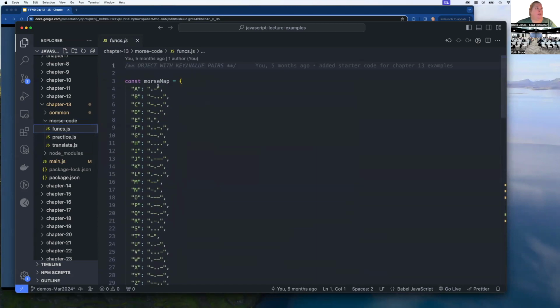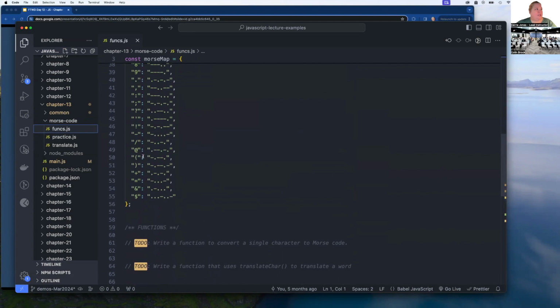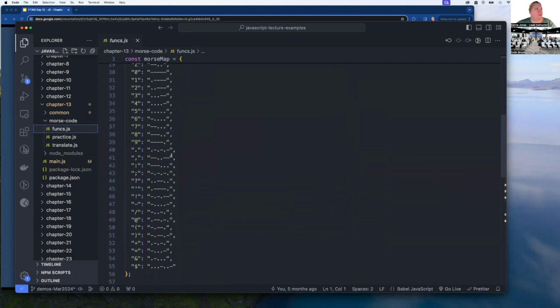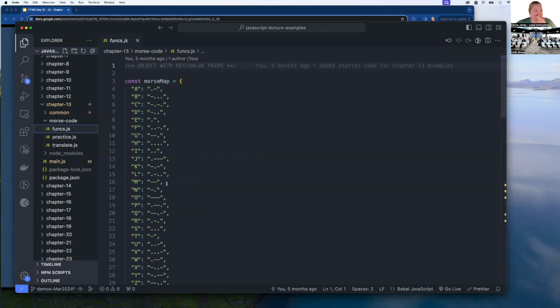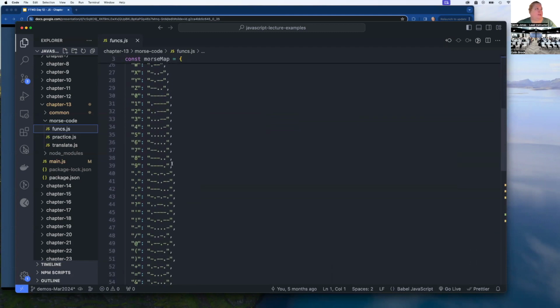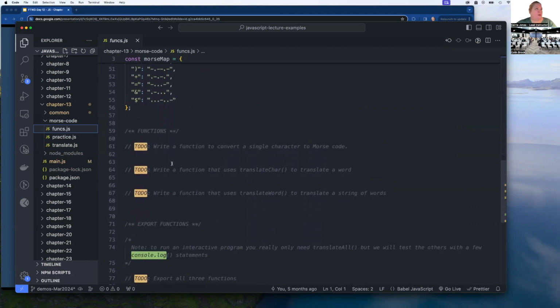Now, at the very beginning, I have an object already created because you guys did not want me to live code this for you painstakingly, where we have every single letter and common punctuation and how to represent that as Morse code. So that's going to give us a start. We can make use of this map with the key value pairs to translate any phrase we want to.